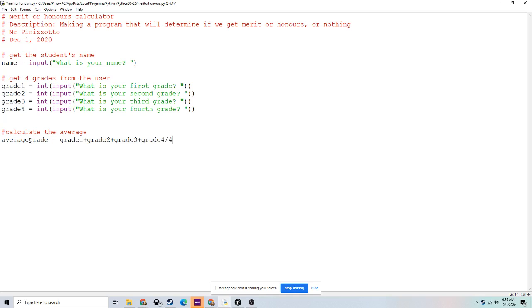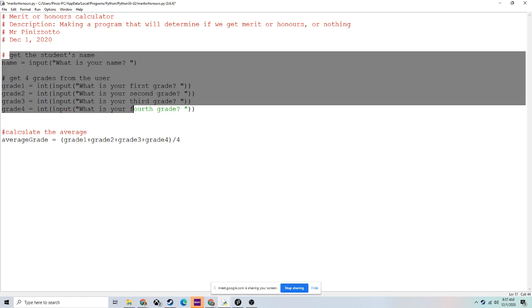Do I have to do anything special here, or is this going to work perfectly? Yeah, definitely brackets first. If not, it'll definitely do grade 4 divided by 4, and then add everything else on there. So you've got the grade. We got the name. We've got the grade so far.